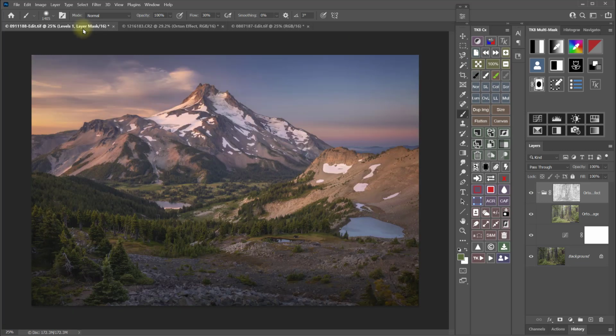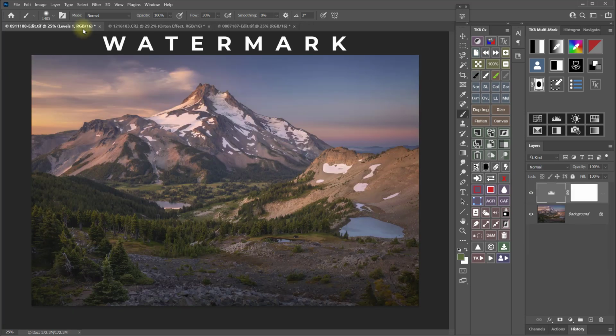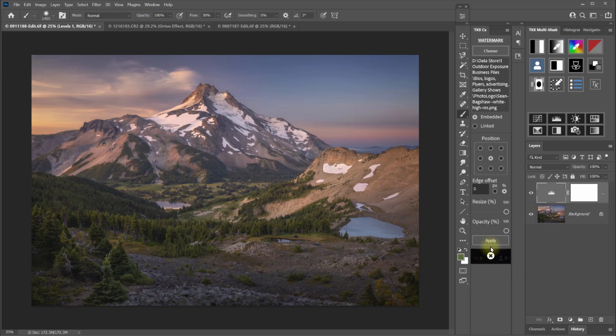My number 3 new feature is TK8's new watermarking tool. You access it with this button, and it's really easy to set up. You do need to have your own watermark file, however. This could be anything from a professional logo that you had designed, or it could be a simple PSD file with some text in it that you made yourself.